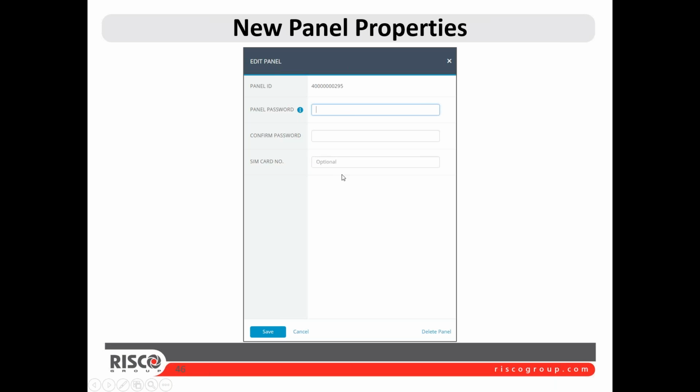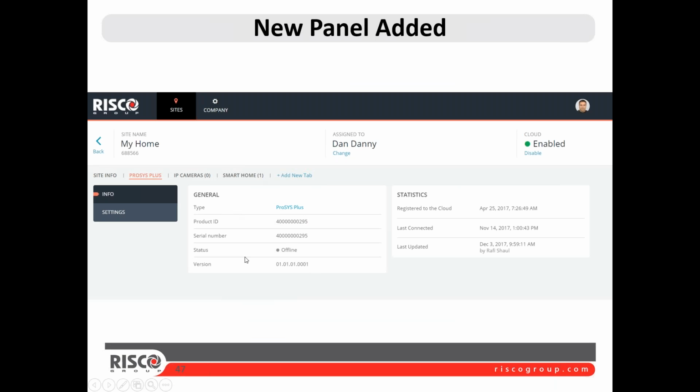You have the option to put in the SIM card number if your panel's a 3G panel, and you can keep that just for recording those details. And then you click on Save. And the panel is added to that site. Now, we see here that the panel's status is offline, so it's allowed us to predefine or pre-commission that site with a panel. And you may prefer to do it that way.